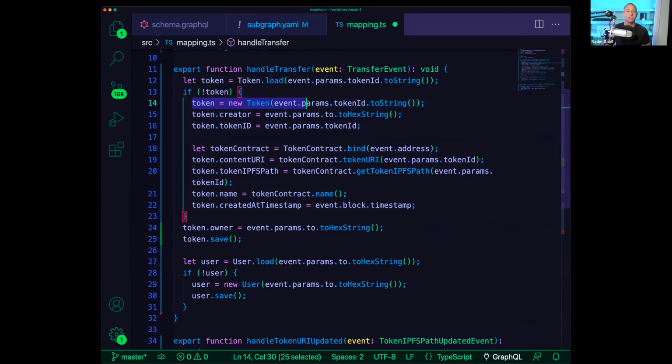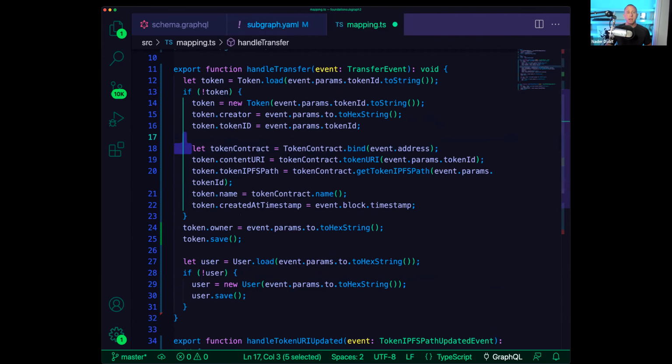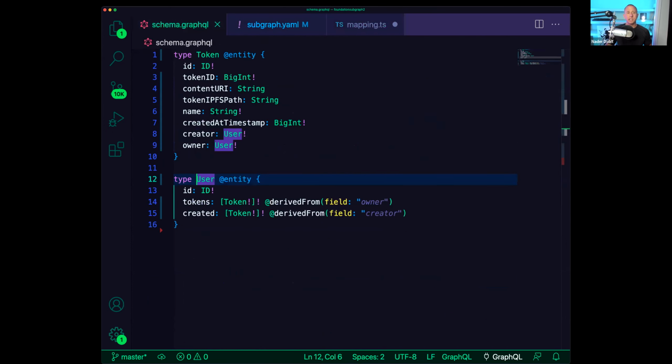So we call new token, passing in the ID. This creates a new token. We then add the creator and the token ID properties, so we have that coming in also from the event. And that's really the only information that we can use up to this point. We also, though, need more metadata about this token that isn't available in the event. Because if we go to this event, we see that we only have the from address, the to address, and the token ID. But we also want to have other information about the token. We might want the content URI, the token IPFS path, the name, and the created at timestamp.